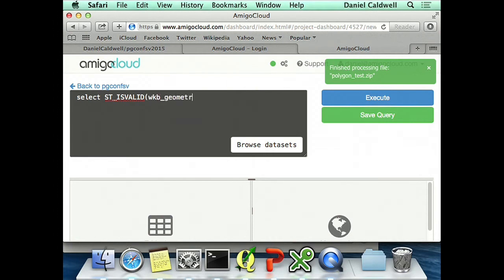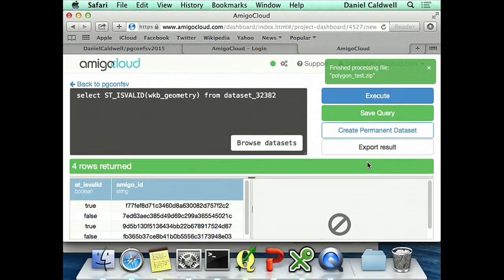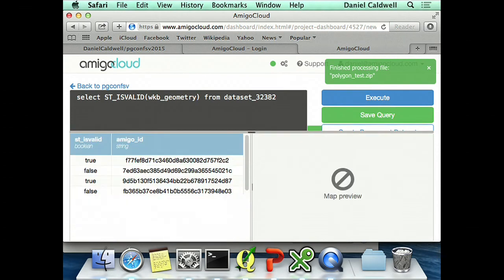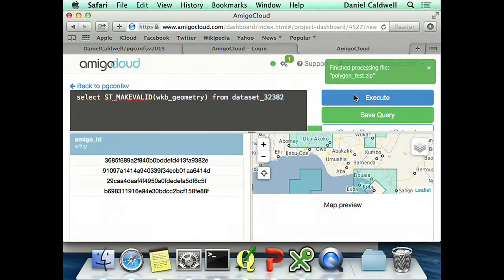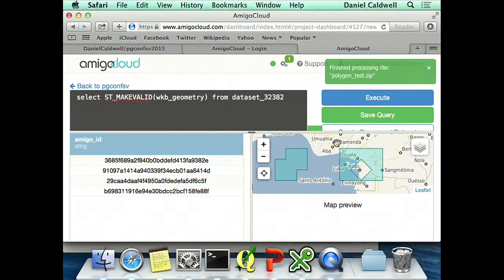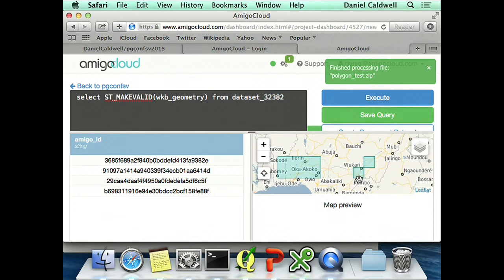WKB geometry from this data set right there, execute. And you can see here that I have two valid and two invalid geometries. And we can also fix them by doing ST_MakeValid. Execute the same query. And now we can see that the data rendered correctly because the geometry has been fixed. And this one renders the same, but the geometry is fixed there.